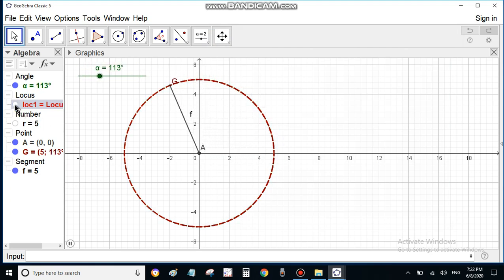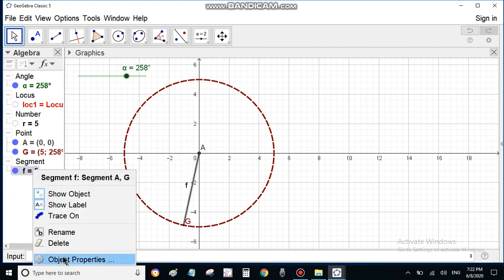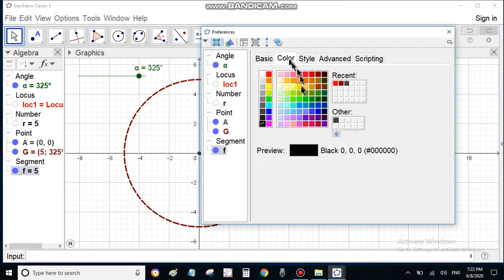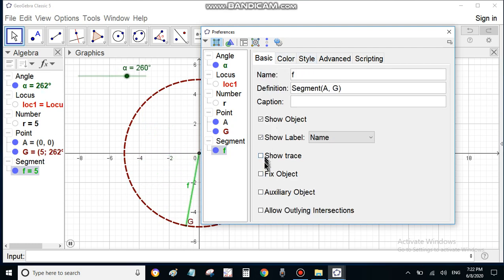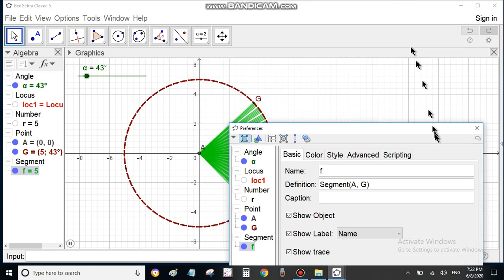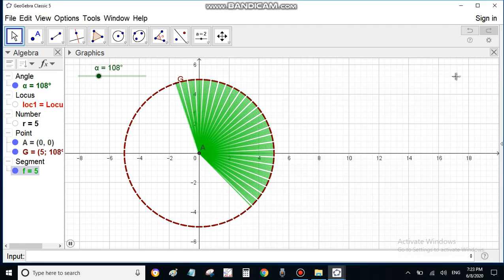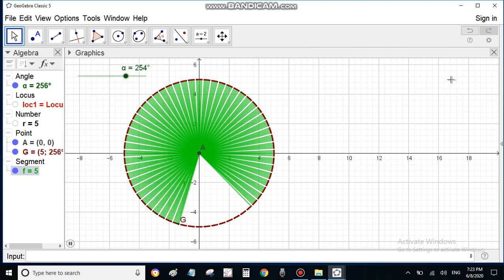I switch off the locus. Now I give color to this. I like this green color. I'll tell you why green is being given. And I say that trace is on. So you'll see that it also shows me the green color grass which the goat can eat.